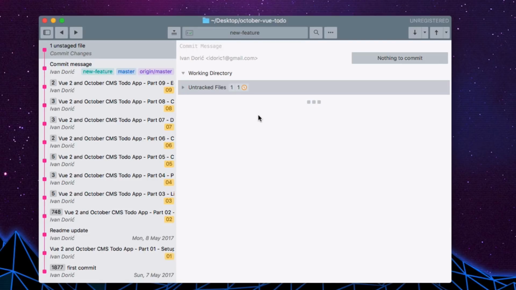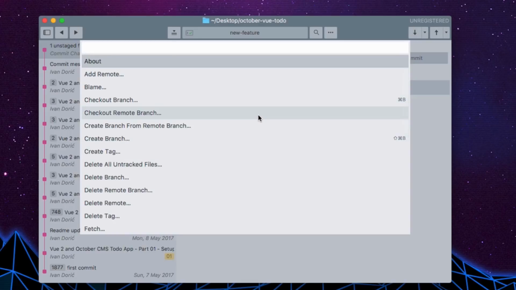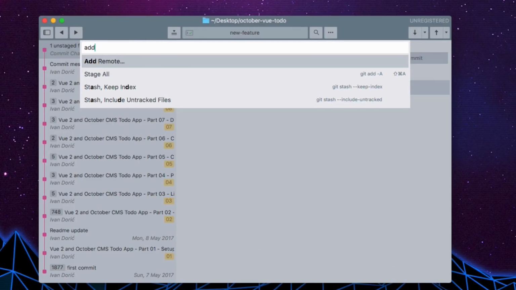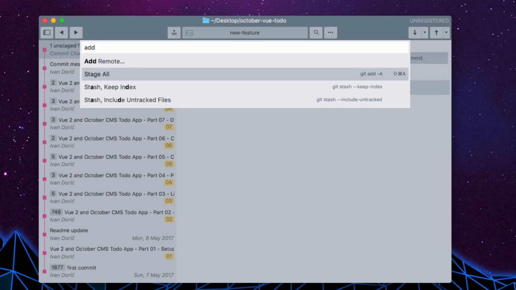So to add that file, you would just do it like you would from the console. You would just do command+shift+p, add, and then you have this command stage all. And as you can see on the right side, it says which command it's going to run. So it's going to run git add dash a. Or you can have this shortcut right here, so shift command A.